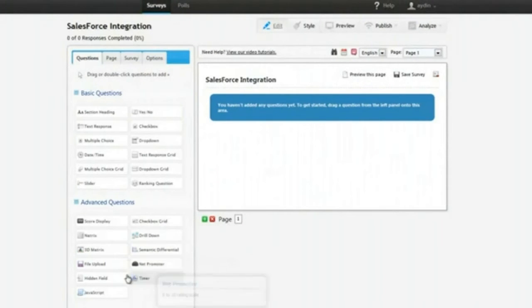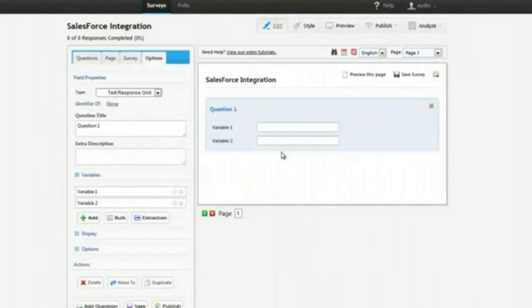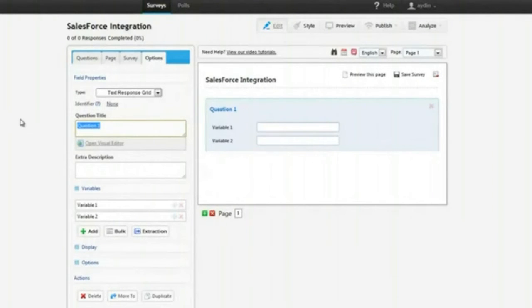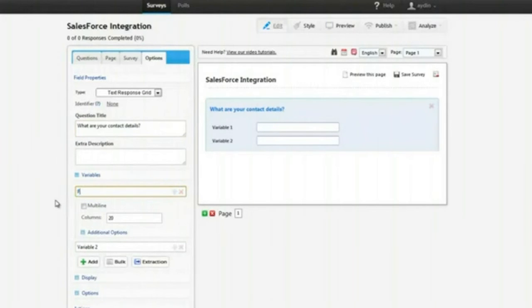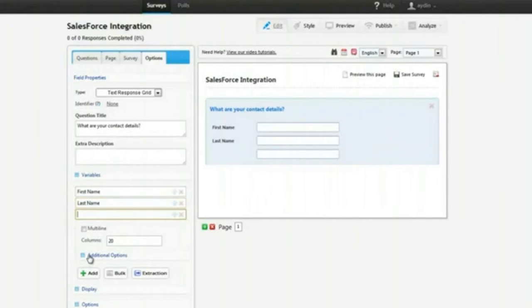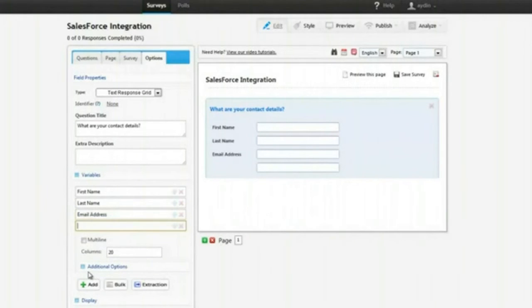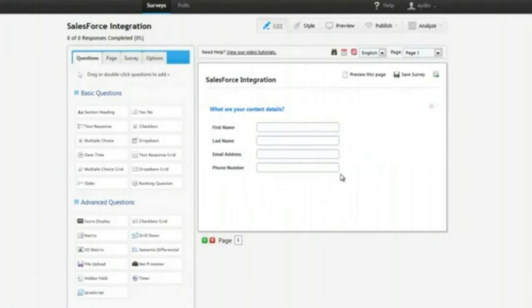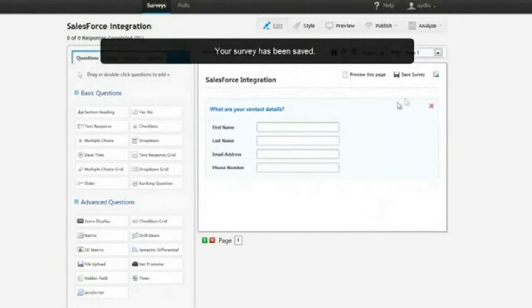I'll begin by adding a text response grid onto the page and title it, "What are your contact details?" A couple of variables we need here, such as first name, last name, email address, and phone number. This is a pretty basic survey that only asks for a certain set of information.